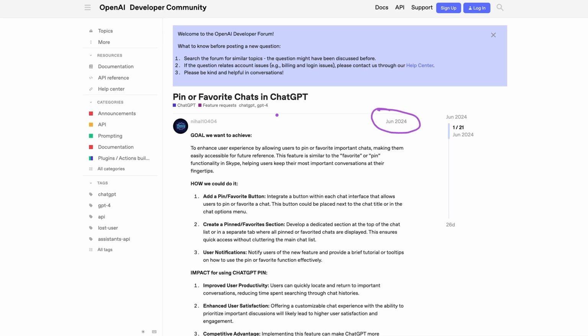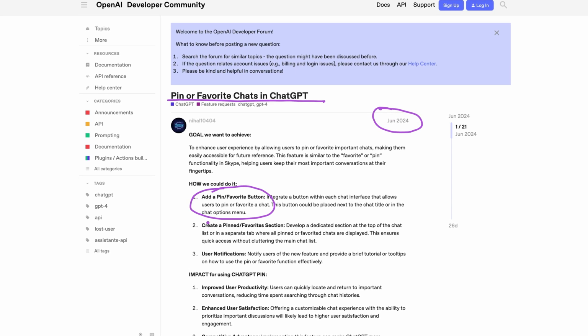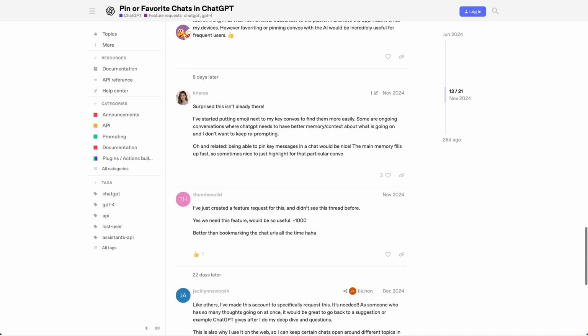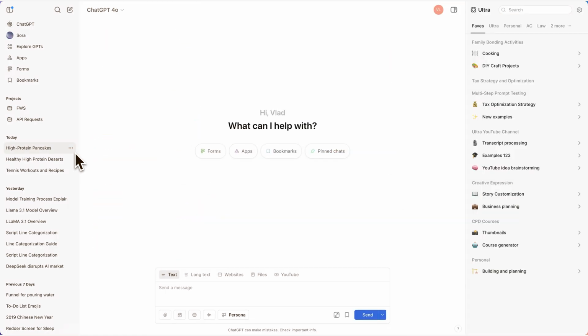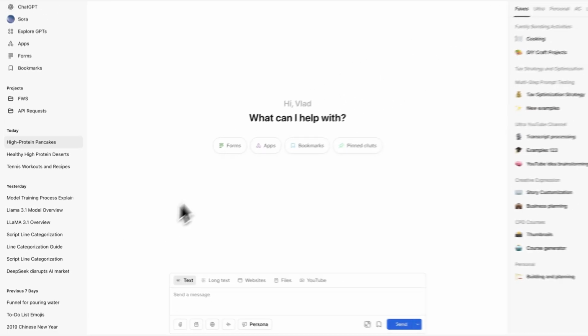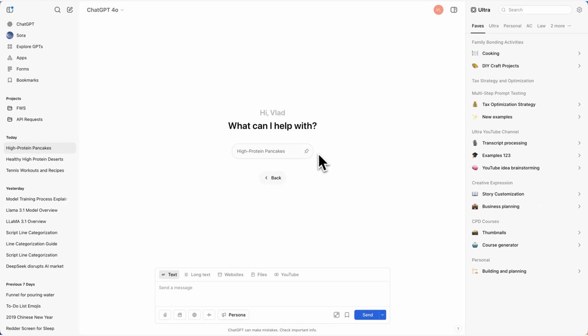For months now, people have been asking for a way to pin or favorite chats. There are literally hundreds of these requests on OpenAI's community forums. Well, now, finally, you can click on a chat and pin it. All your pinned chats can be opened instantly from any new chat.